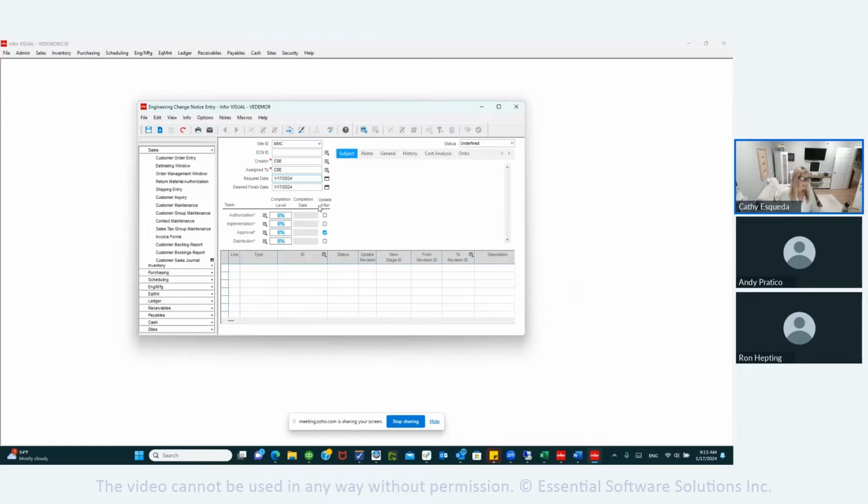I have my request date and my desired finish date. So I'm requesting it today, but I really need this to be done by 1/31, 2024, and put that date in there. We always want to start when we're working on it. We want to leave it in this undefined status. As an undefined, nothing gets generated, nothing's happening. No one knows about this ECN. You're just working on it at this point. So I'm going to just leave it in the undefined until I've completed all my steps.